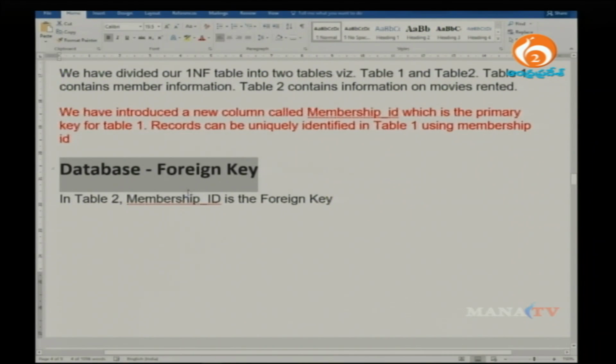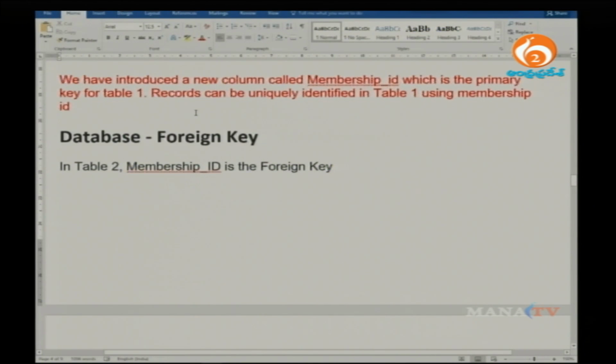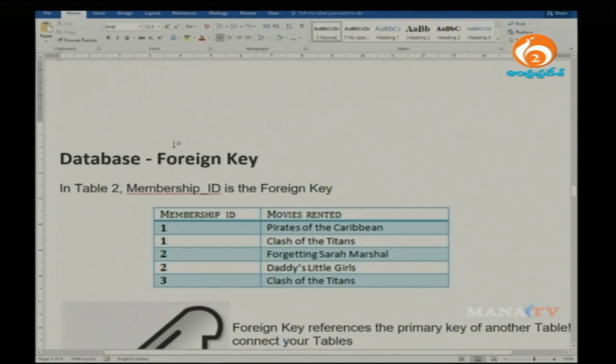Now let me go to the next part. Let me show the screen again. You have a database primary key followed by foreign key. So how do you have this foreign key? In table 2, membership ID is a foreign key. Foreign key in the sense that whenever you are making a relation between 2 tables, the column of a particular ID will match with the primary key column of another table. Then the second table's column is supposed to be called a foreign key.